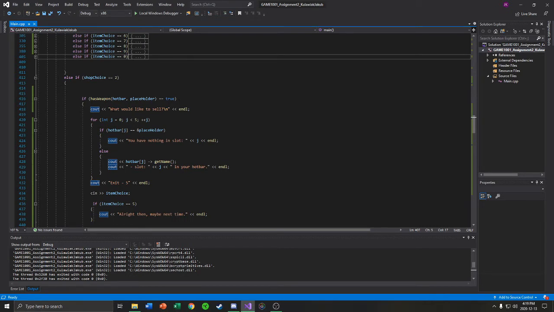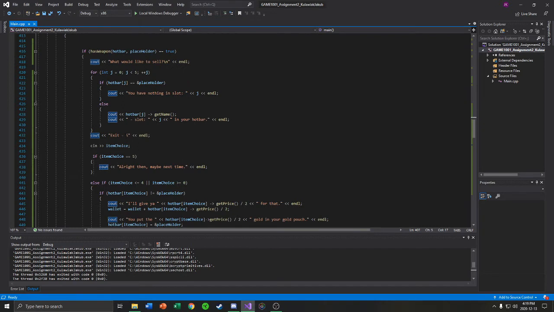Then going into the sell function, it will check if the character has a weapon. If that is true, it will continue through, asking what would you like to sell. It'll go through the hotbar and list all the items you have. If it is equal to the null value placeholder, it will output you have nothing in slot J. If you have something, it will output the name of the item and the slot in which it is. And exit will be the entry of 5.